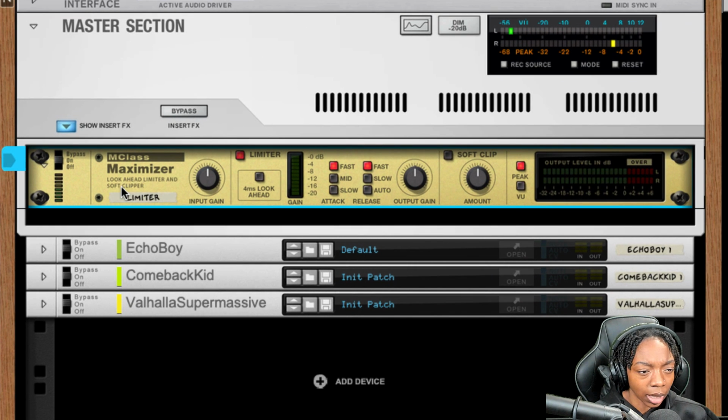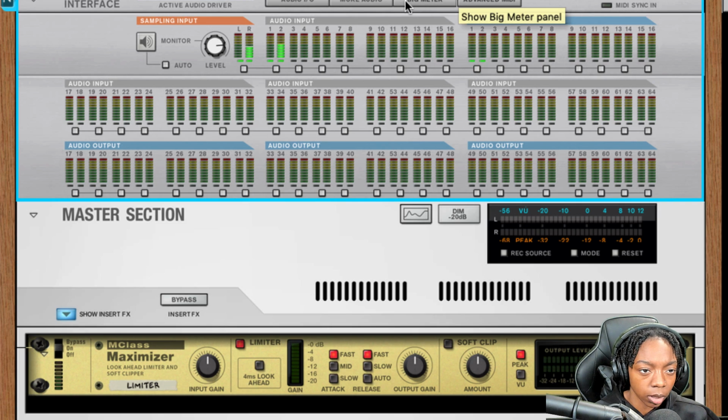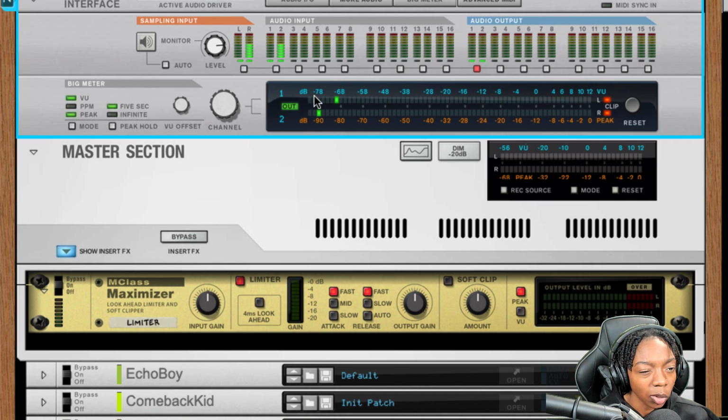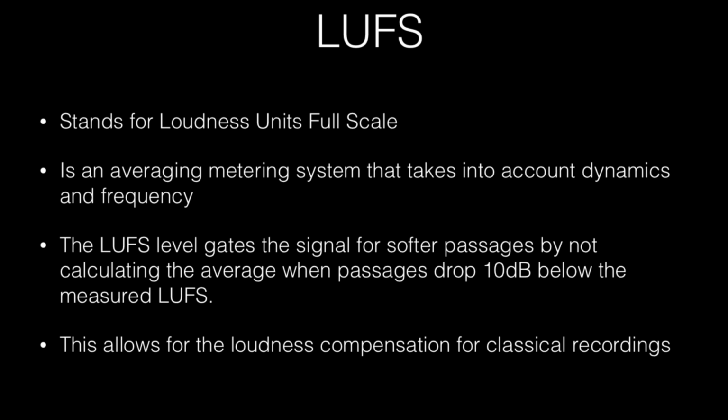A key component to how I would set this up is with a meter of some sort. Now I could use one of these meters up here, the big meter, but I don't want to use this meter because a more accurate method of measuring is with LUFS, which is loudness units full scale. So in order to measure it that way, we're going to grab a specific meter.